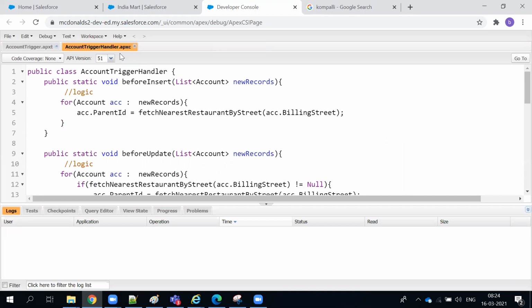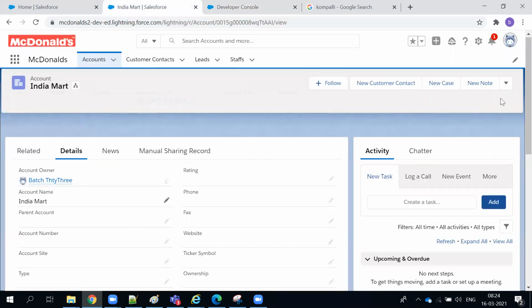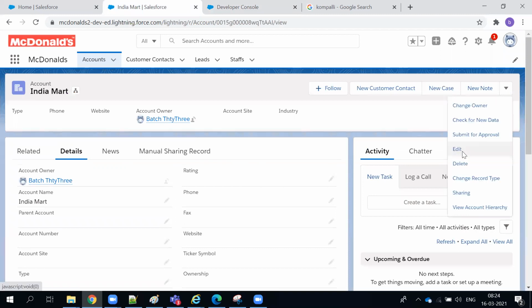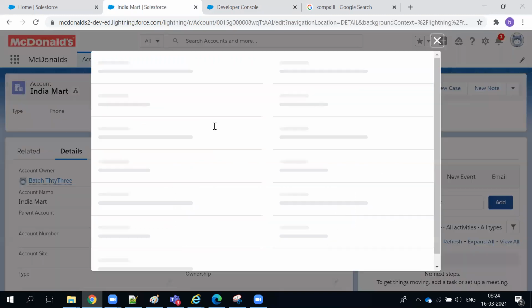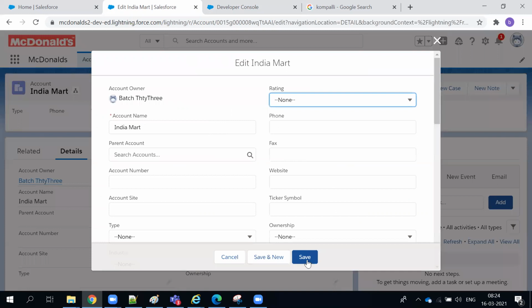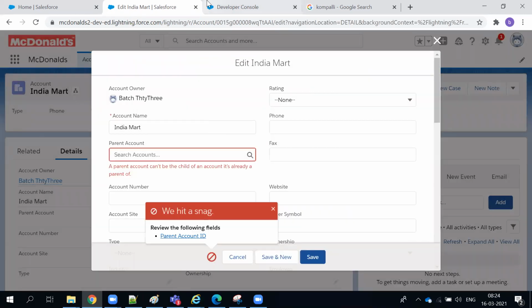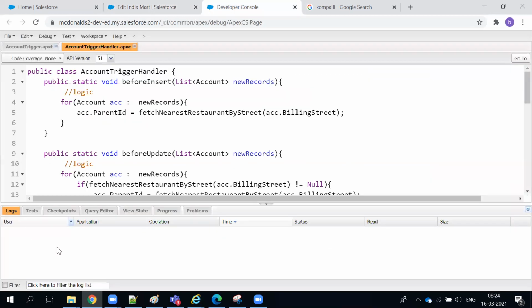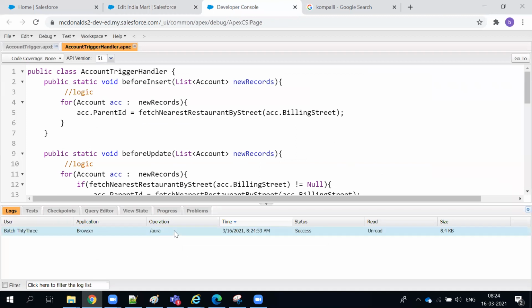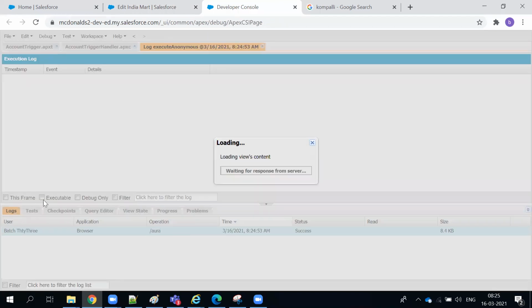Okay, so what I'm going to do is try to edit this record, India Mart, and save it. Somehow it will throw an error, which is good to know. Okay. So come to debug logs. It has generated a log here. Quickly check them.